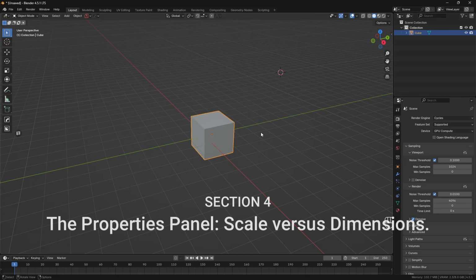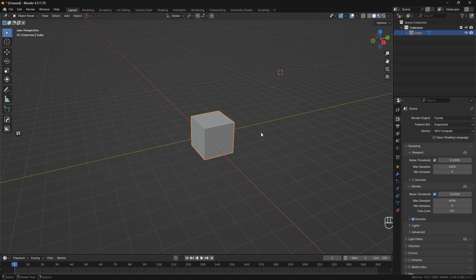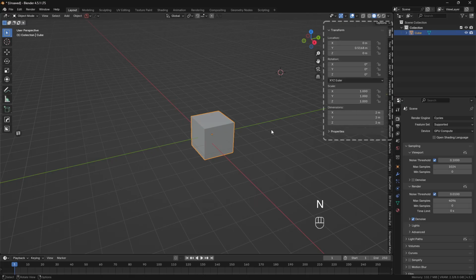Section 4. The Properties panel, Scale versus Dimensions. Press N to open the side toolbar and locate your transform data. Here you see your exact location, rotation, scale, and dimensions. Beginners often confuse dimensions and scale. Here is the critical distinction.